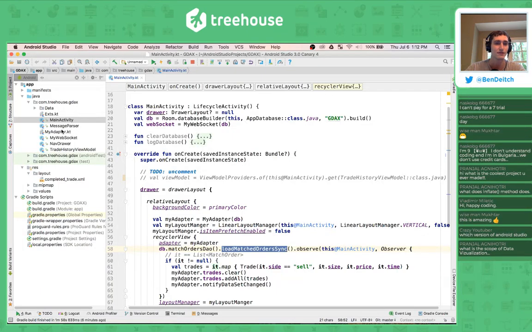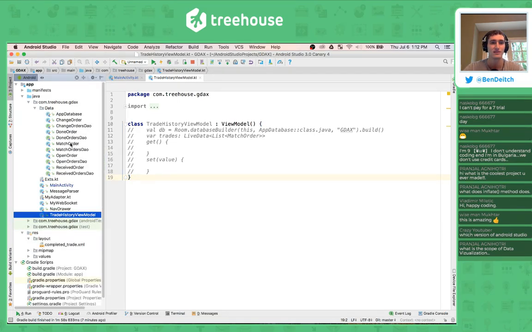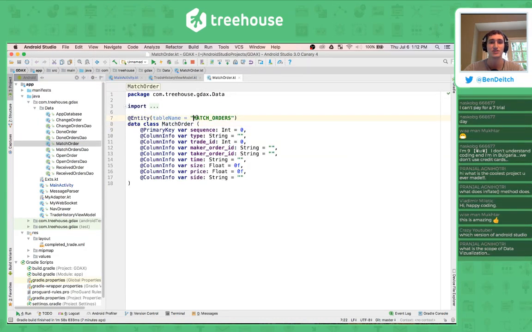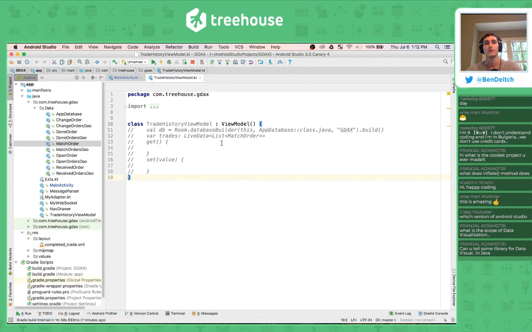So I've got a view model, trade history view model. And just to be clear on another statement, over here we've got this match orders table. When an order matches, that's when it becomes a trade. So this match orders table is the trade history table, more or less. In the API, these are called matched orders, so when one order matches with another. Naturally, that's just going to be trade history. So if you see match orders in here, think trade history. So that's where that's going to go.